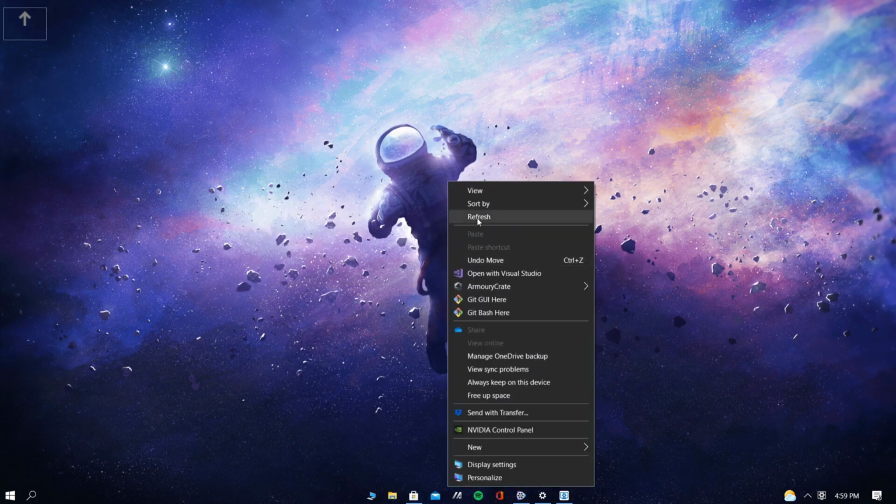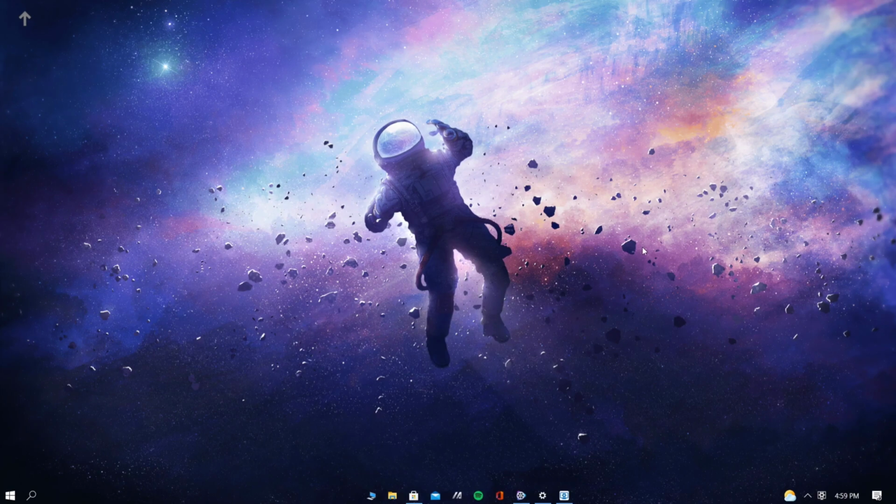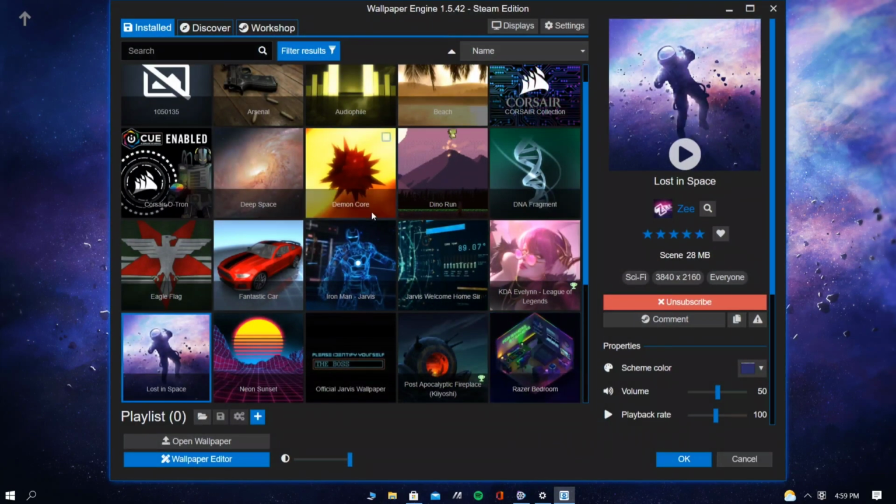And there you go guys, you have your very own professional and clean looking desktop now. You can also choose between a variety of live wallpapers in the application, so it's worth buying.